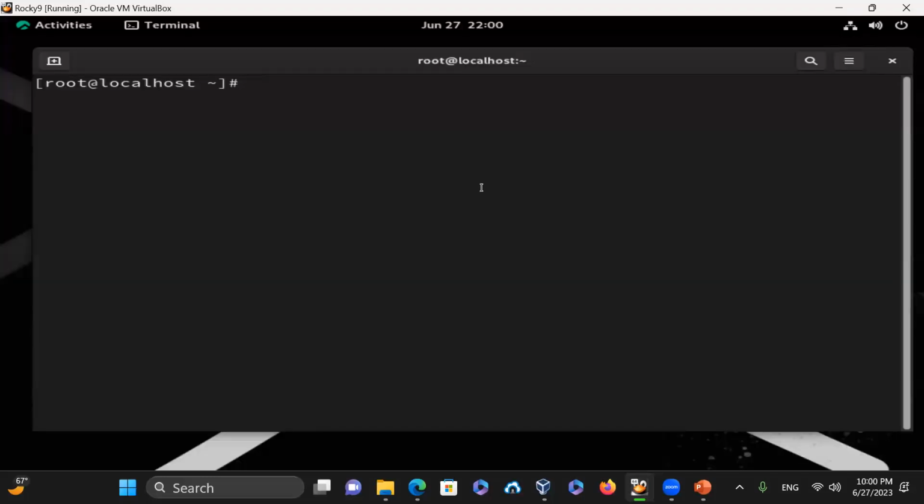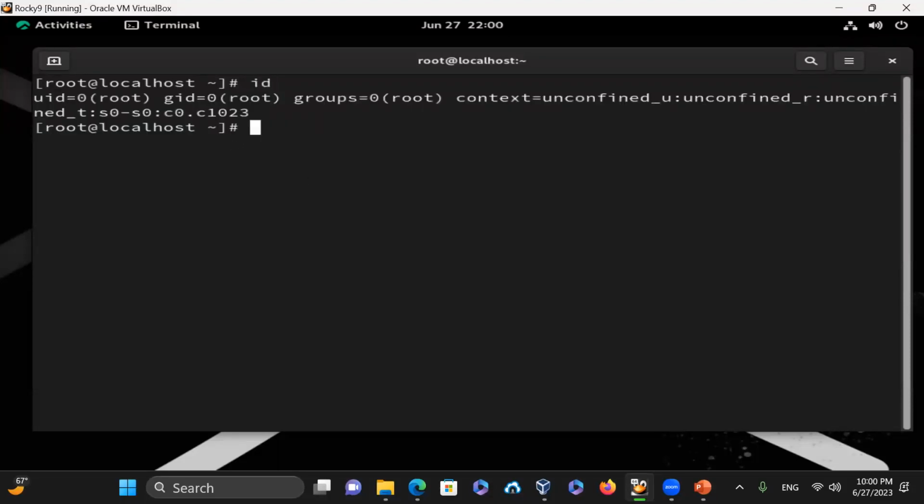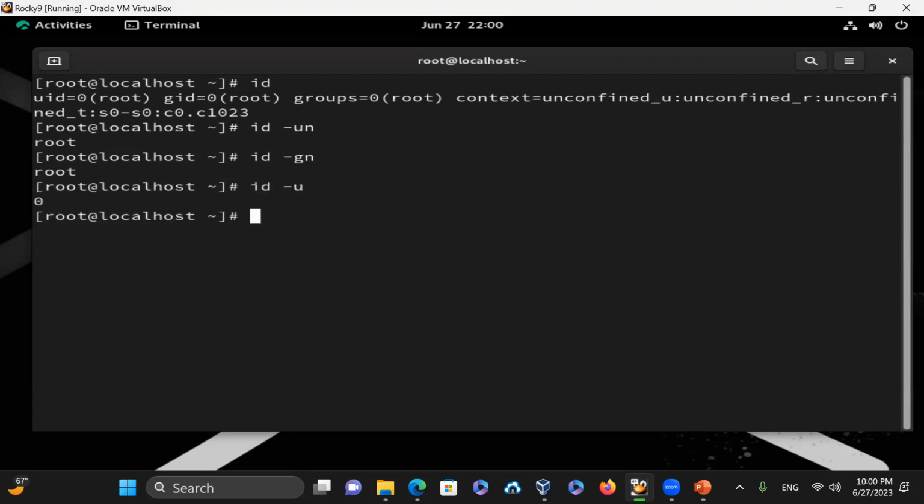So if you're logged on the machine already, in this case, I'm already logged on, I can say id, it will tell me that I'm logged on as root. And then you can see id -un, it tells me that the user name is root. id -gn, it's going to show the group name is root. id -u, and it says the user ID is 0. Similarly, the group ID is 0 for id -g.